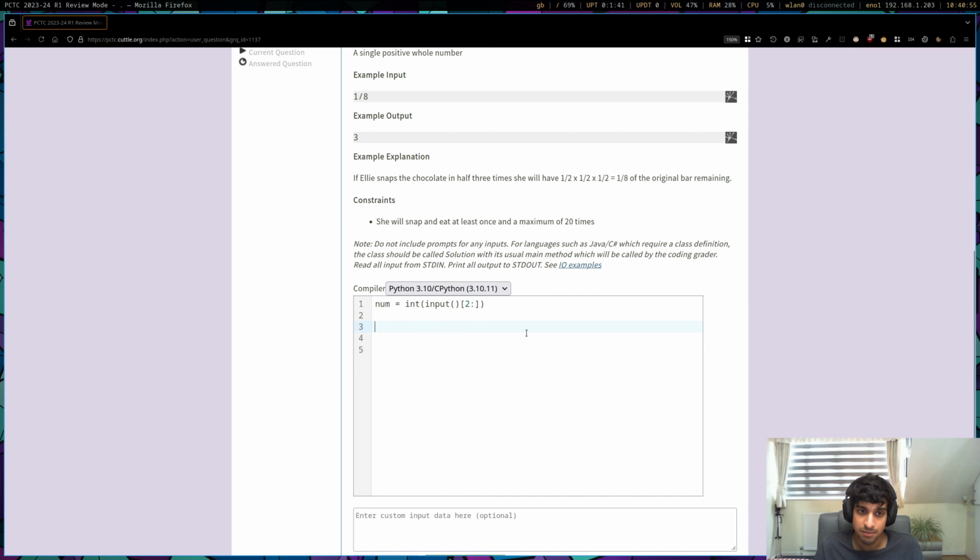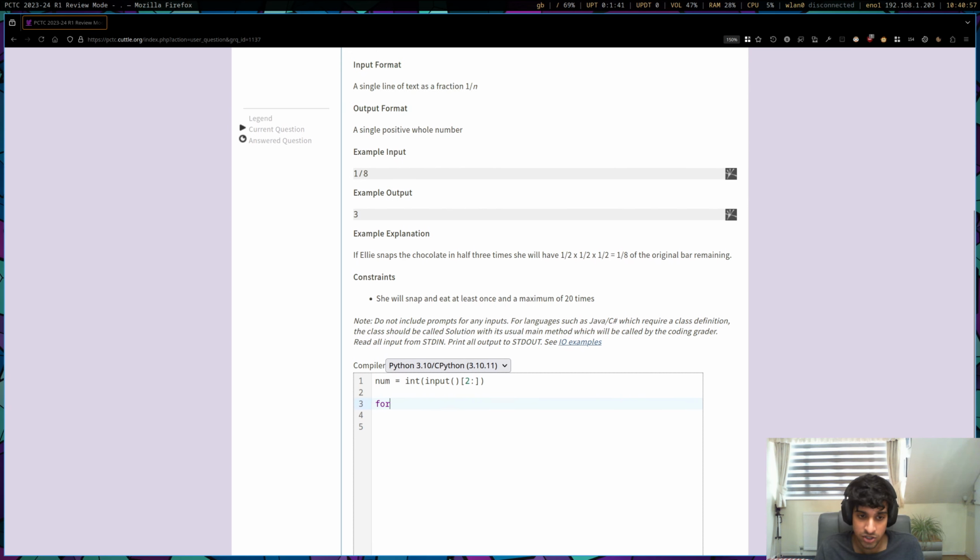And now let's do our maths idea. So we can just iterate through every number. So for I in range 0 to, I don't know, she snaps at a maximum of 20 times, so let's just go for 21. I remember because Python always ends at the number before you input. So if I put 21 here, it's going to end at 20.